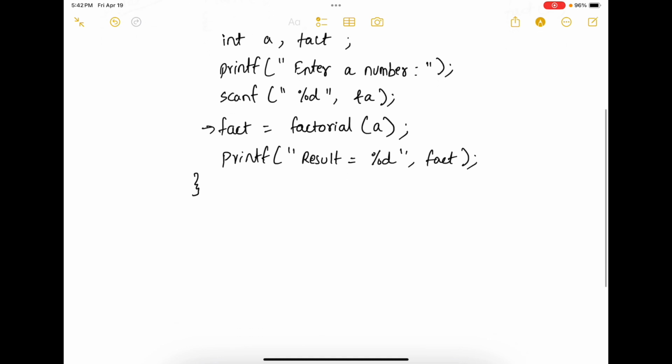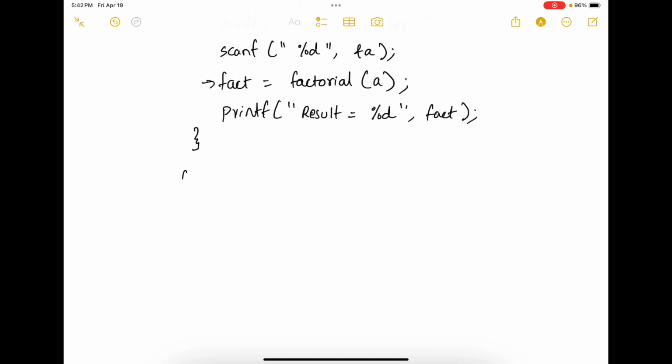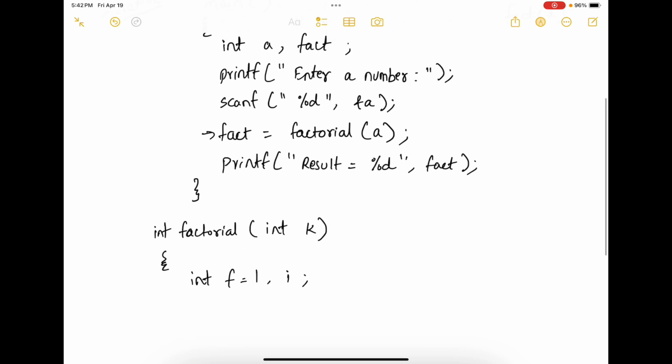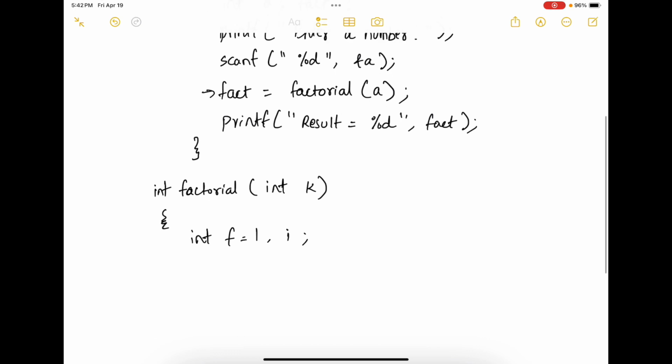Now let me write the function. It's going to be int factorial of int k. Then I write int f equals 1 comma i. Now we want to compute the factorial of k.